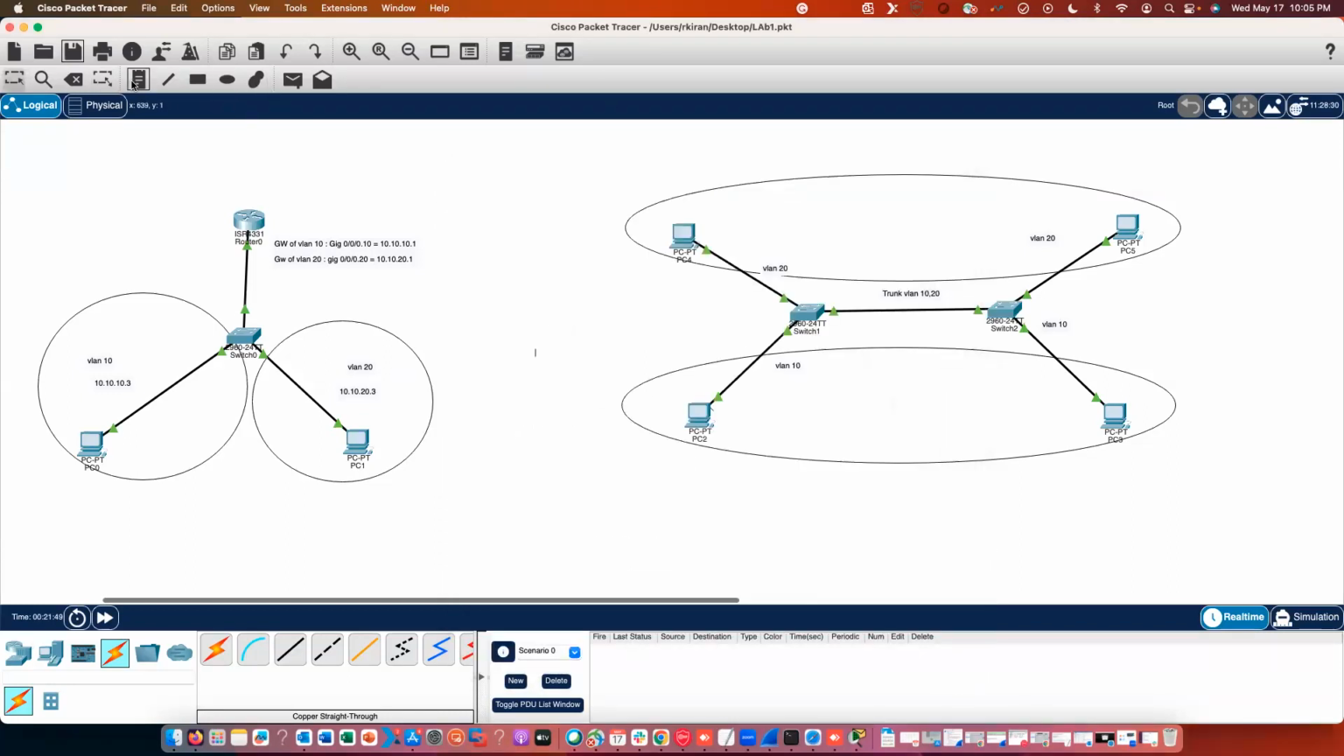Now let's give the IP addresses. So this IP address should be 10.10.10.3. This IP address should be 10.10.10.4. Let's see, 10.10.20.3, 10.10.20.4. So now 10.10.10.3 should be able to ping 10.10.10.4. Similarly, 10.10.20.3 should be able to ping 10.10.20.4. They have to ping between each other.